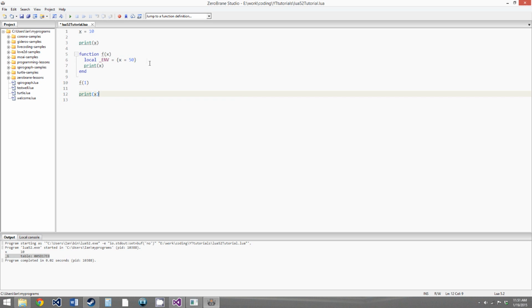When we create a new local _ENV variable, it creates a new environment for this little subscope. Well, it's not really a subscope, it's just a normal scope. But it creates a new environment within the same chunk, but the environment only exists within the scope within the chunk. So this local environment will only exist within this function call.